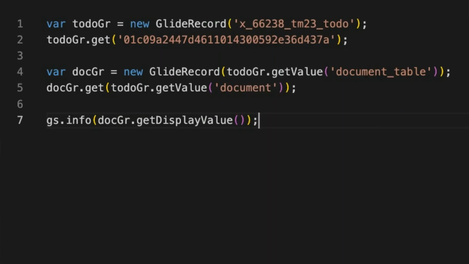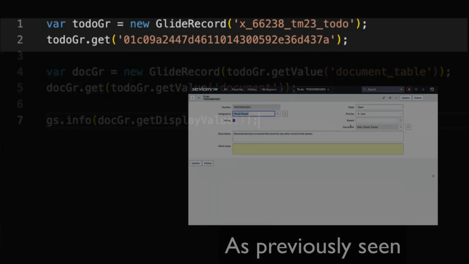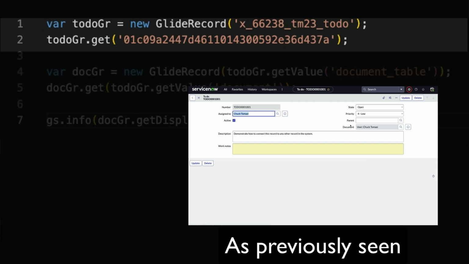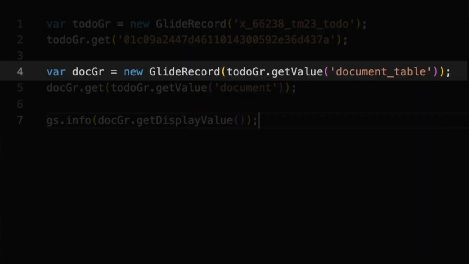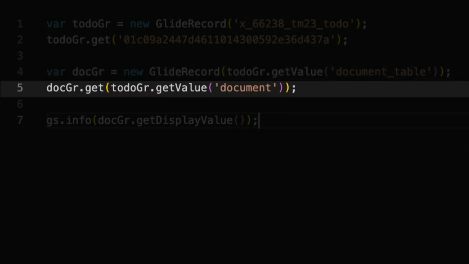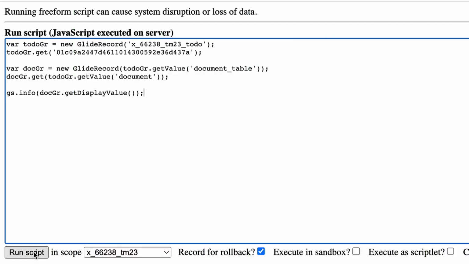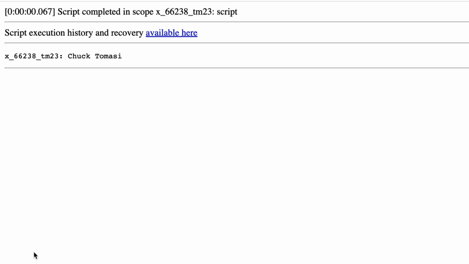Now let's say we're writing a script and we want to get access to that document. The first two lines of the script simply get our to-do record. Line 4 creates a glide record object based on the value of the document table field, and the document field value is the record SysID to fetch in the next line. The output validates we've got a record from the table.